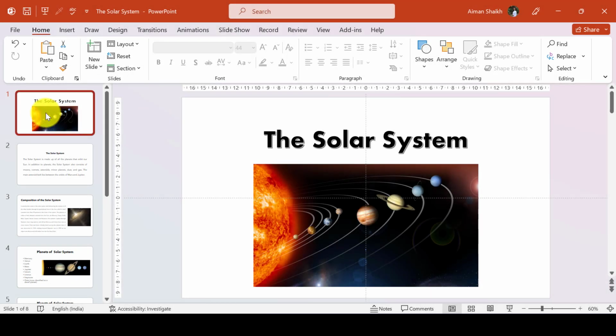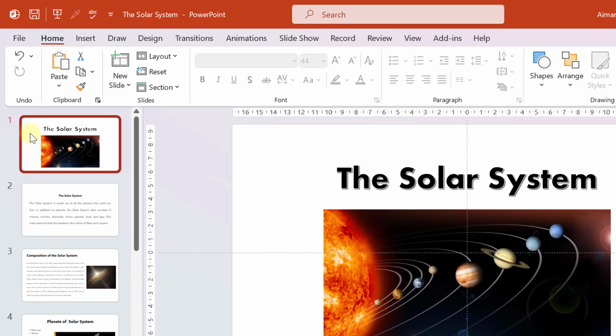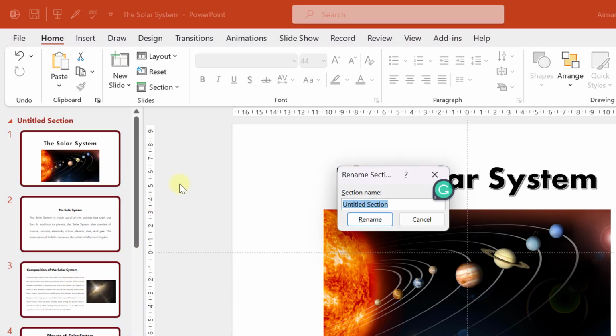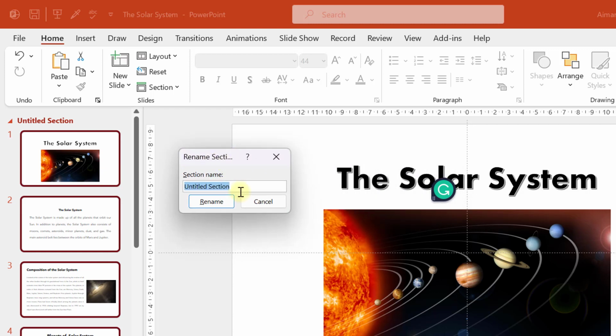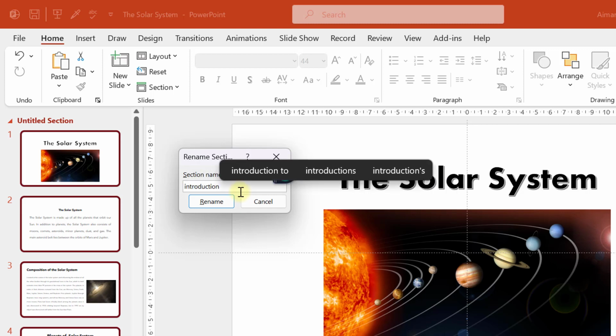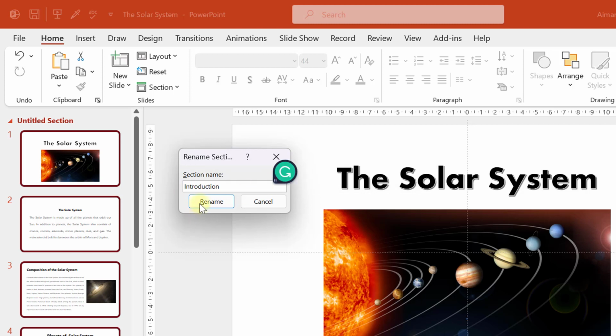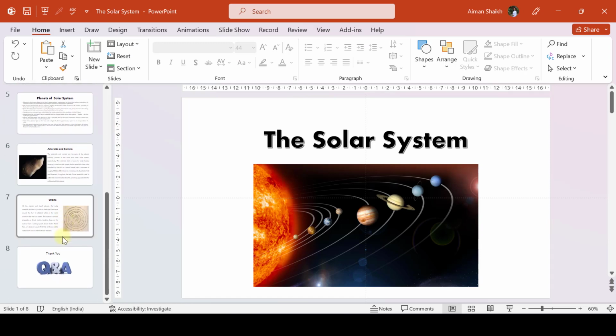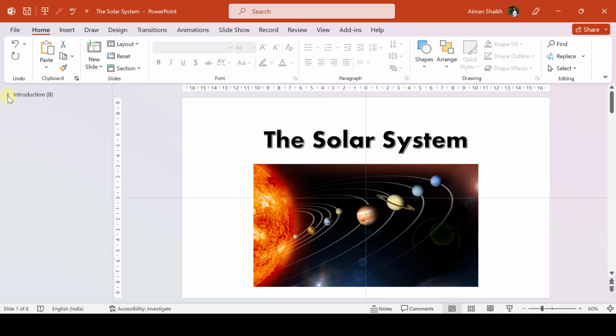To group slides number 1, 2, and 3 in one section, let me go to the first slide and right click. Here you can observe there is an option called add section. I'll click on add section and it gives me a pop-up box to rename that section. I'll rename that section as introduction and press rename. And here you will notice that all 8 slides are in one section only. Don't worry.